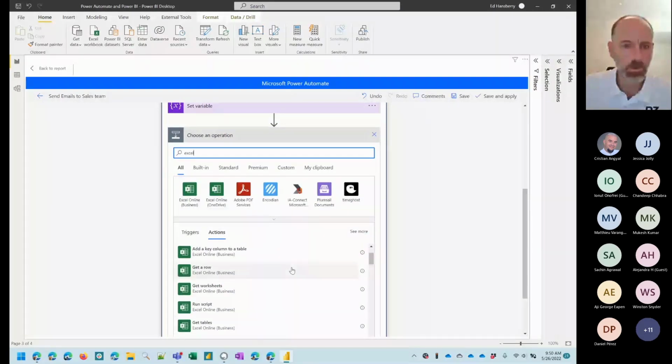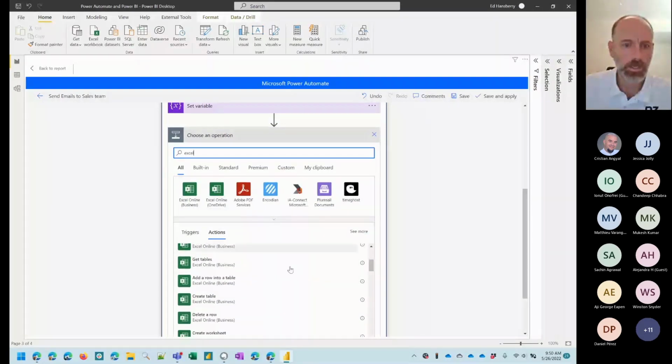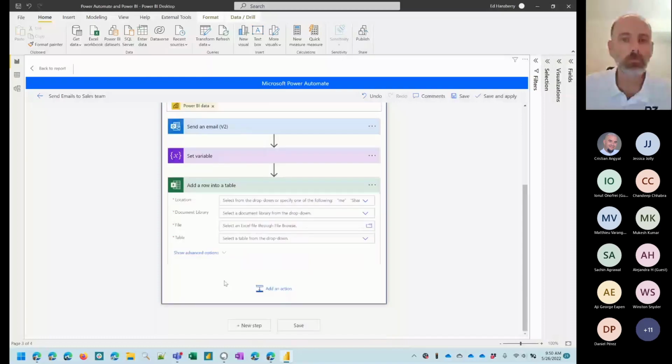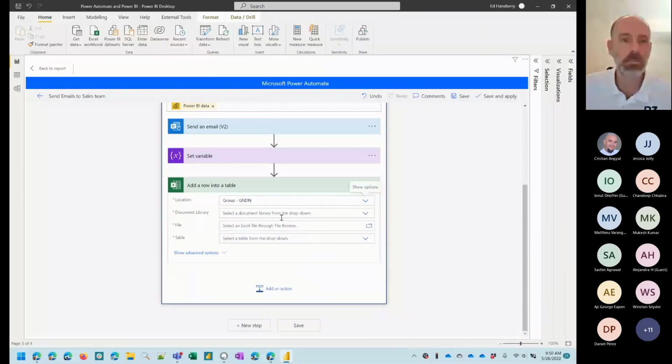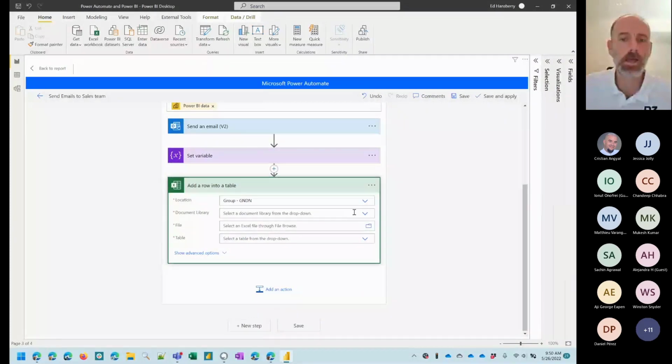So add row into a table. So I have to get the location. So it's asking me for my SharePoint sites. And then it's the document library, which I believe is always documents. Now I'm going to browse for the Excel file.